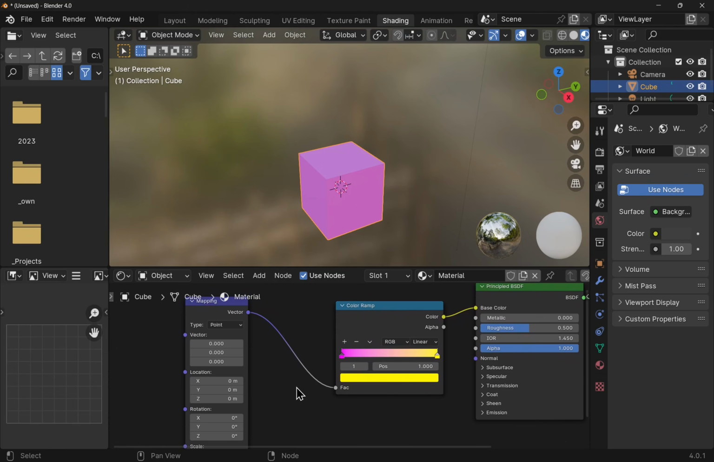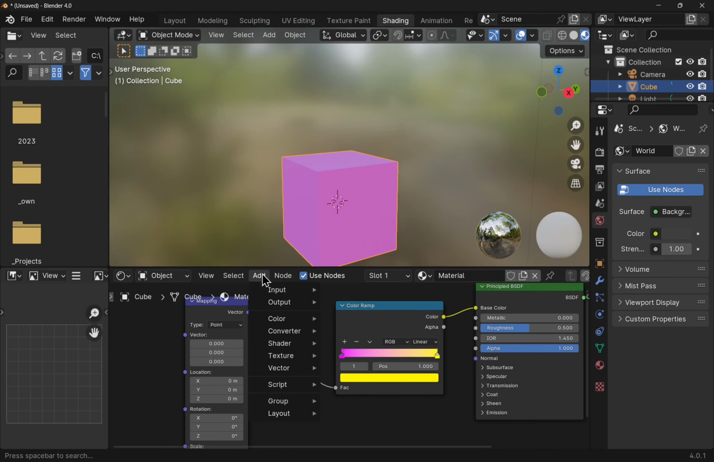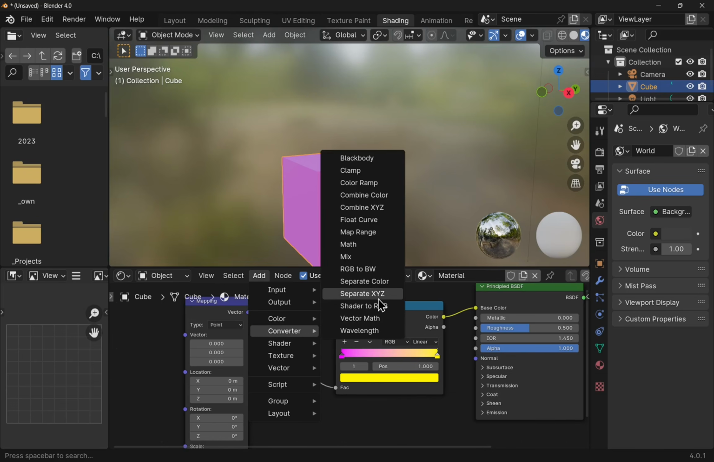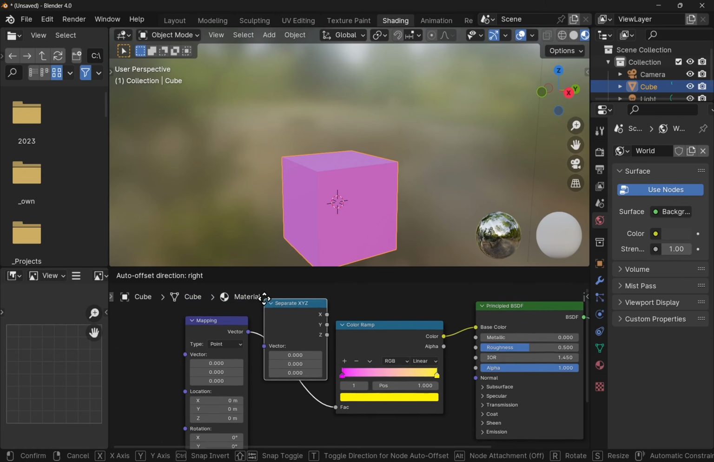And I'm going to add a splitter because I want the color gradient to come up from the bottom to the top. I want it along the Z axis. The Z axis runs this way. So we're going to split the X, Y, and Z in between here. To do that, let's come out to add, come down to converter, look at separate X, Y, Z. We'll drop this in over this node connection.